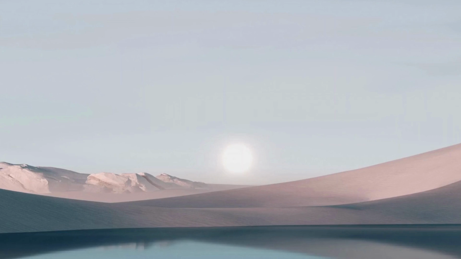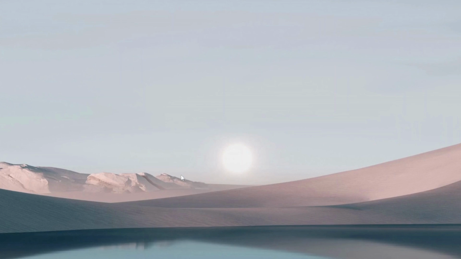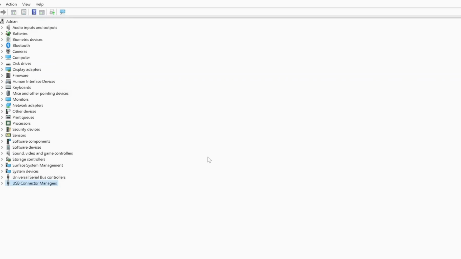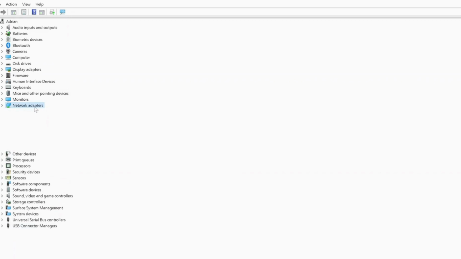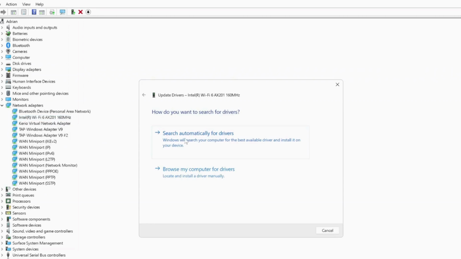Go to your start menu and right click on it, then go to device manager. Once you go to your device manager, look for network adapters. Double click on it, expand it, and look for your Wi-Fi driver. If you see a yellow triangle on the side, this means there's an issue with your Wi-Fi network card. So you need to right click on it and select update driver.